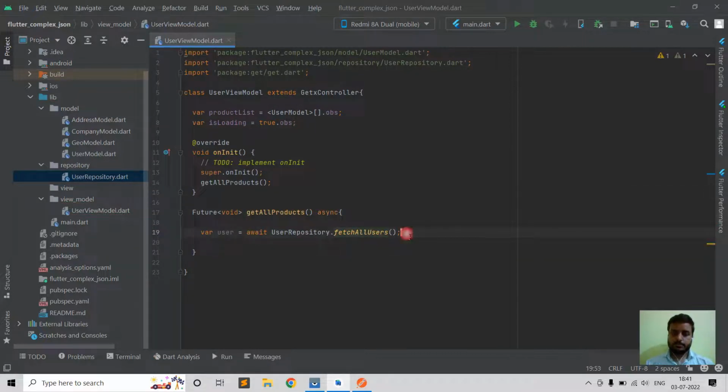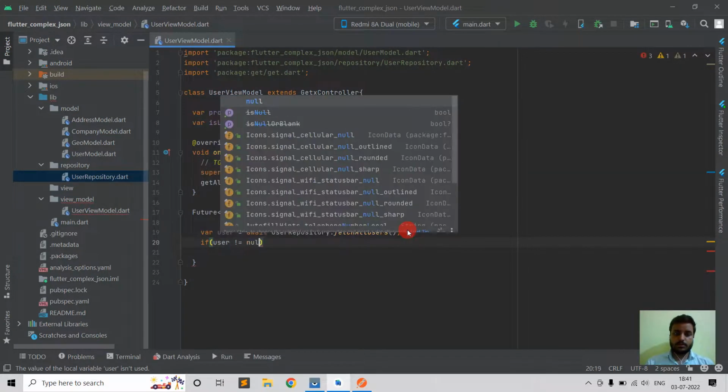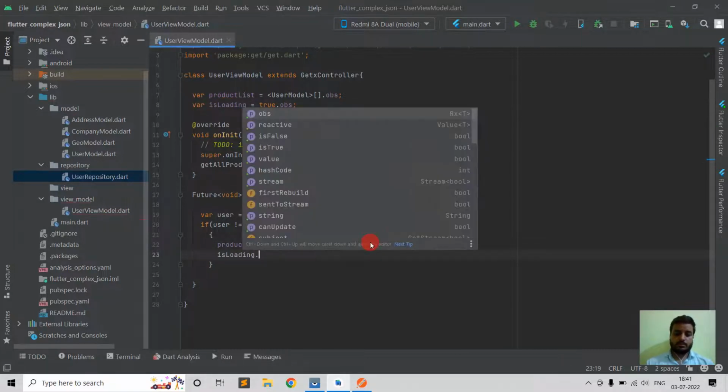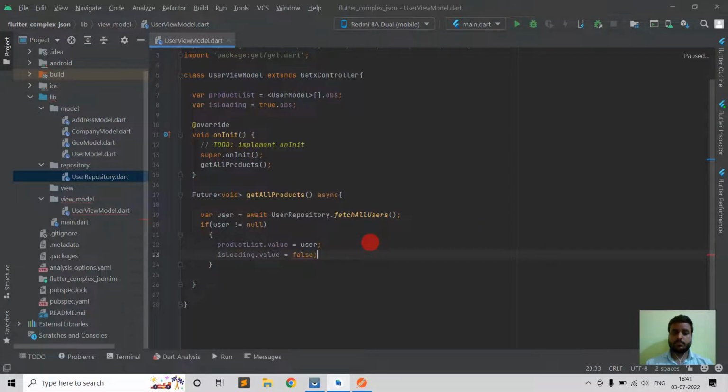Now we will check whether the user is null or not. If user is not equal to null, then inside the product list we will add all the responses coming from the user repository class, then user. And isLoading.value equals false.